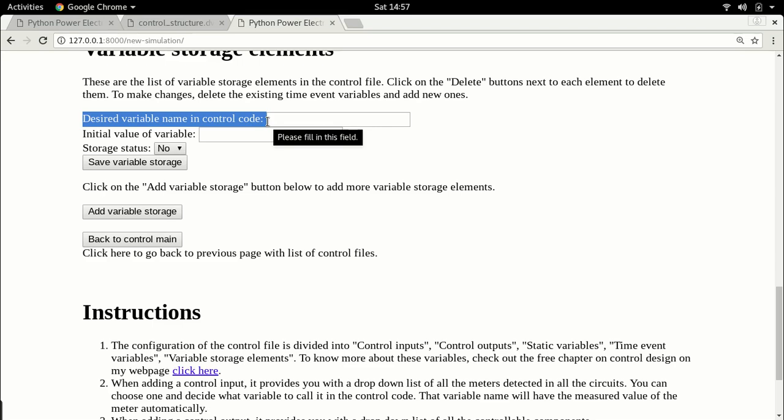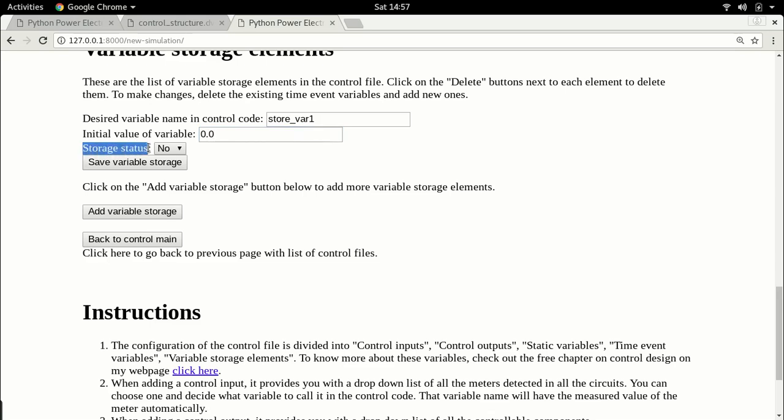And I'm going to show you this. So let me say store var1, just a variable name, and initial value of variable I can give it 0, 0.0. Now this is very important. Storage status. Storage status is by default no. Storage status means, do you want to store this variable in the output file? And when we are using it as variable storage, we would like to store it.